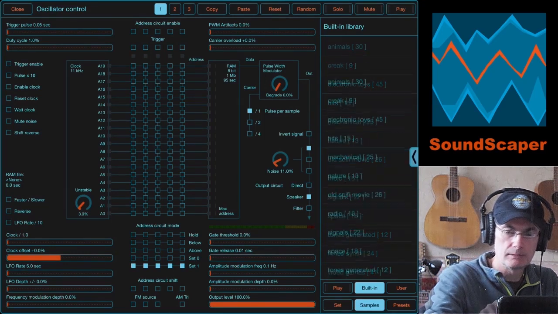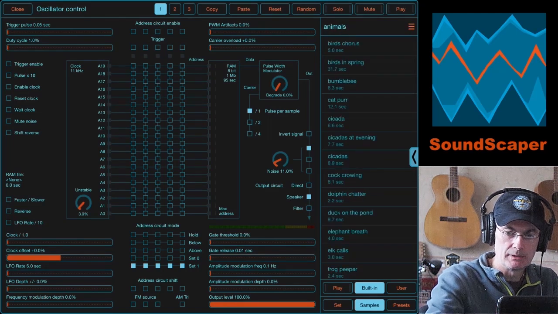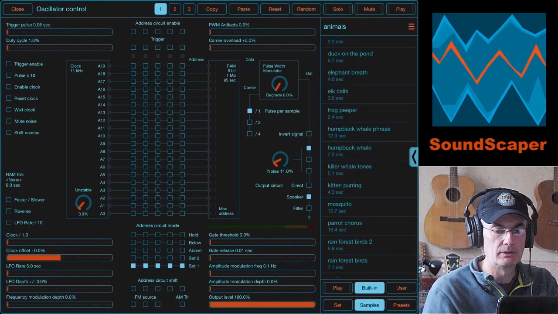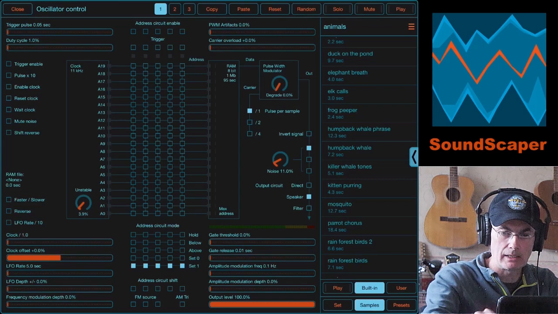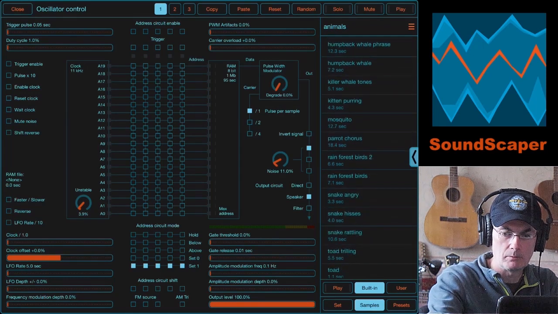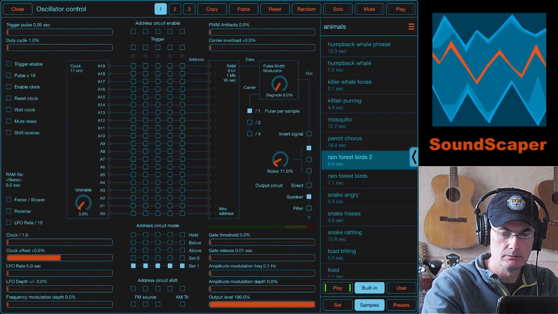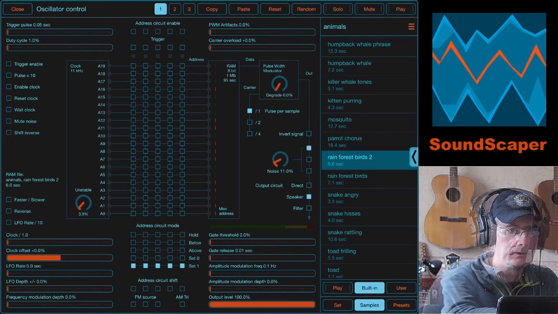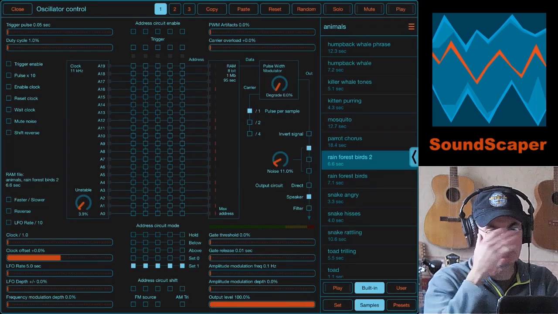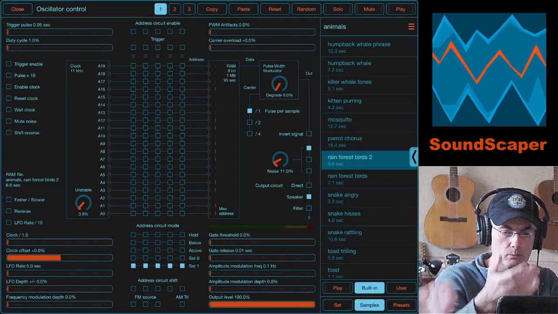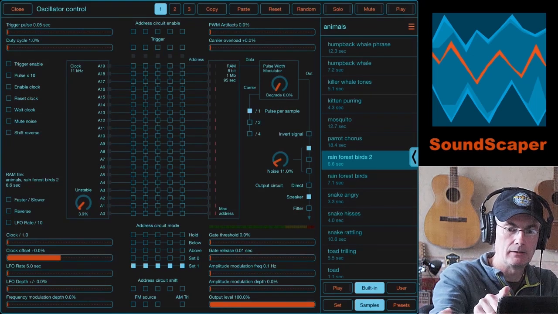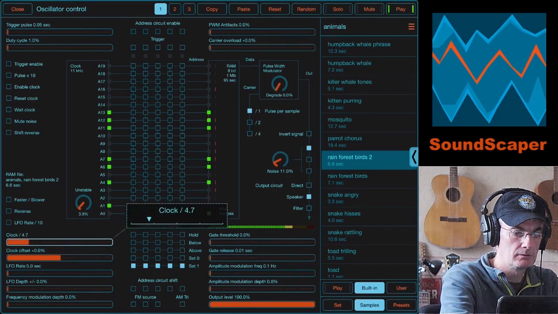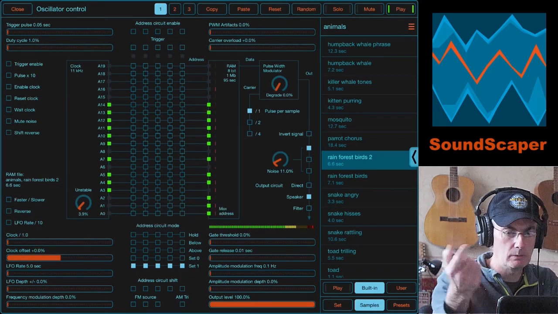If I choose a sample from the library, I'm going to go to animals. Now I'm going to choose, you'll get a sense of what kind of samples work best for this kind of address mangling. And I'm going to choose some rainforest birds. So if we set that, the only thing that should be in place by way of processing will have reverb on by default if I play that. So that's okay. We can change the clock speed. We'll leave that alone for now.